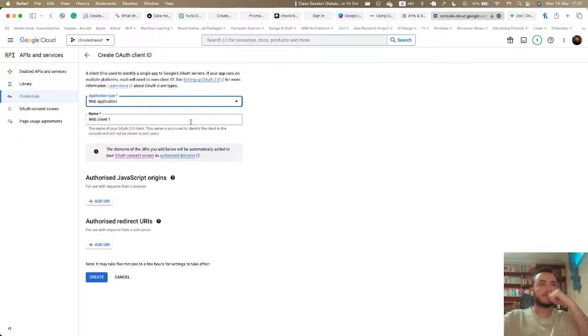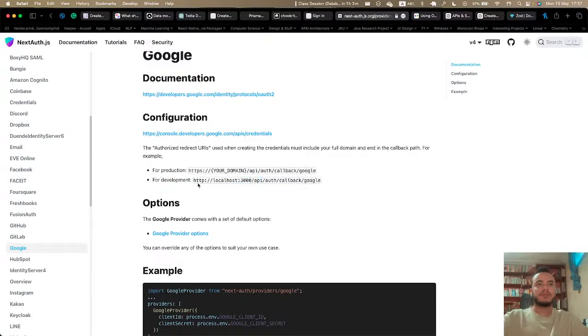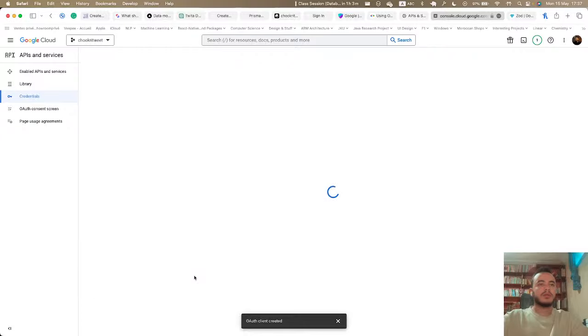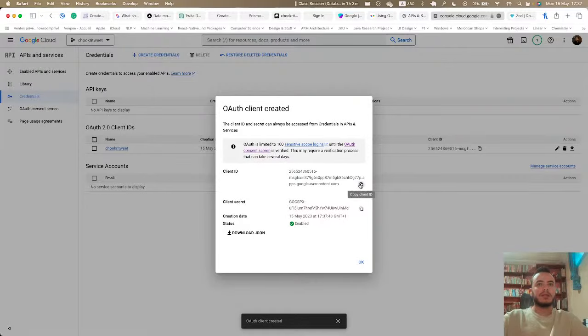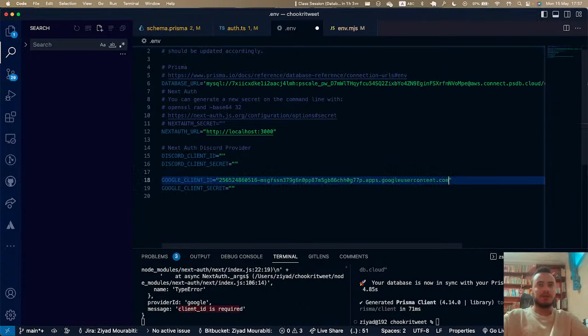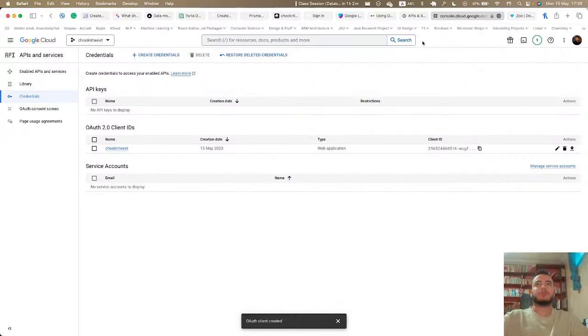Application type. It's gonna be a web application. Let's call it Shocker. Do it again. Okay, here we go. So we get it from here. Add. So the client ID would be this again. I know I'm not supposed to show this, but it doesn't really matter. Do this. Client secret. Do this. And ideally, they should work in theory.